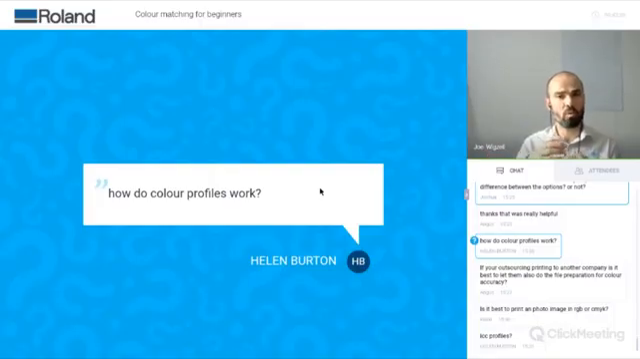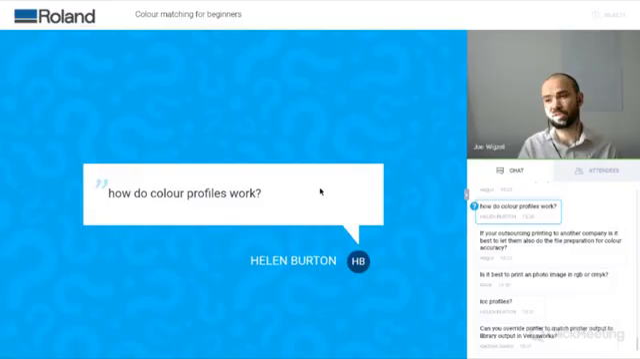So when I then want to print it, what my RIP can do is look at the information attached to that image and use that information when it's printing. So that's what's called an input profile. That's part of a color profile. If it wasn't a photo, that might have been attached to your design file via your design program. So Photoshop, Illustrator, CorelDRAW, whatever it might be.